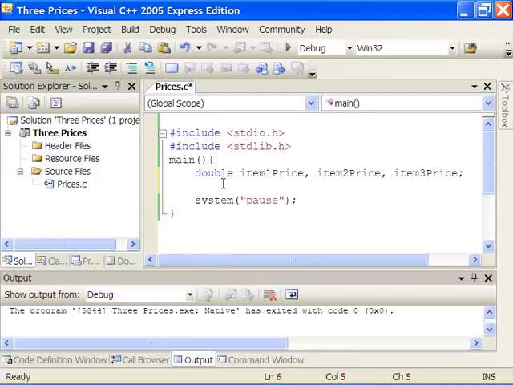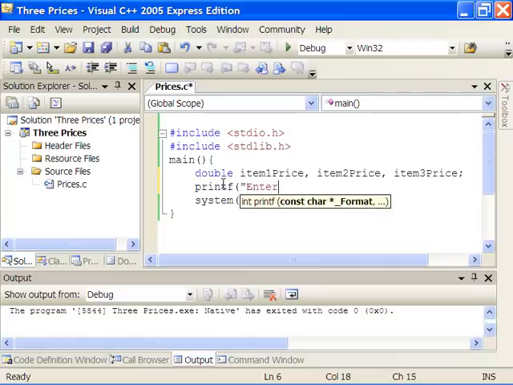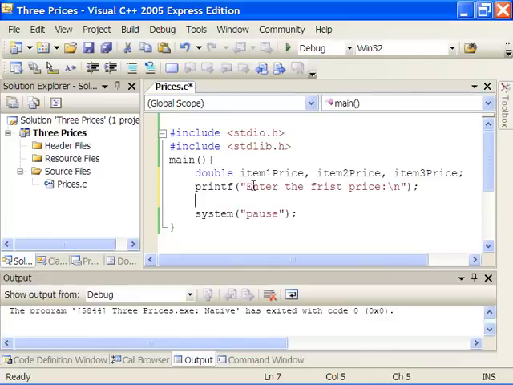And now we're going to ask the user for those amounts. So let's put a prompt first. This is an output statement. Printf, "Enter the first price," and we can go to a new line there if we want to. Close the double quotes. So there's the prompt, and now we're going to scan in.